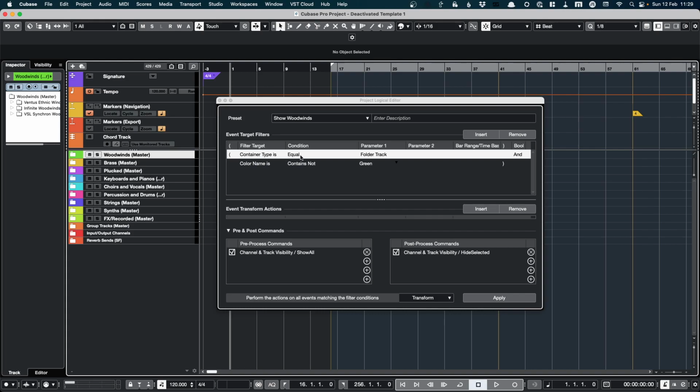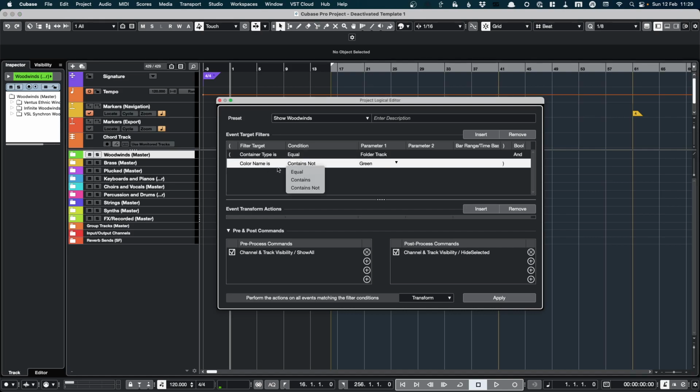So I've set up container type is equal to a folder track, and it contains the color name contains not green. All these you can set within the Project Logical Editor. You can see for yourself. What I've also done, if you think about it, is if everything is visible, it's great. Okay, I want you to show everything that's not green.